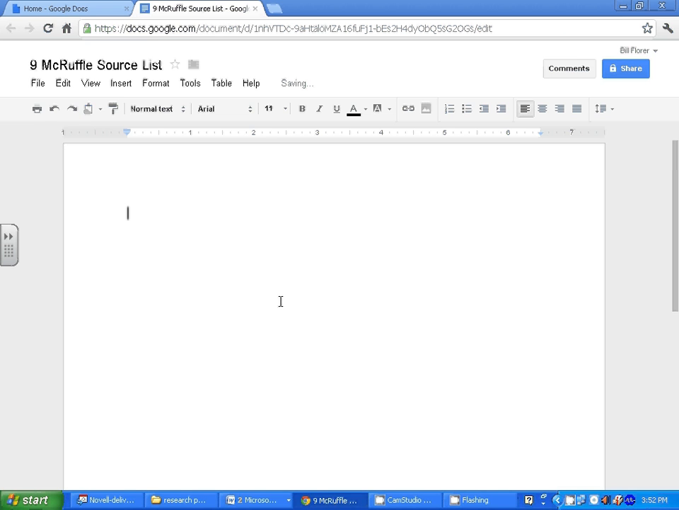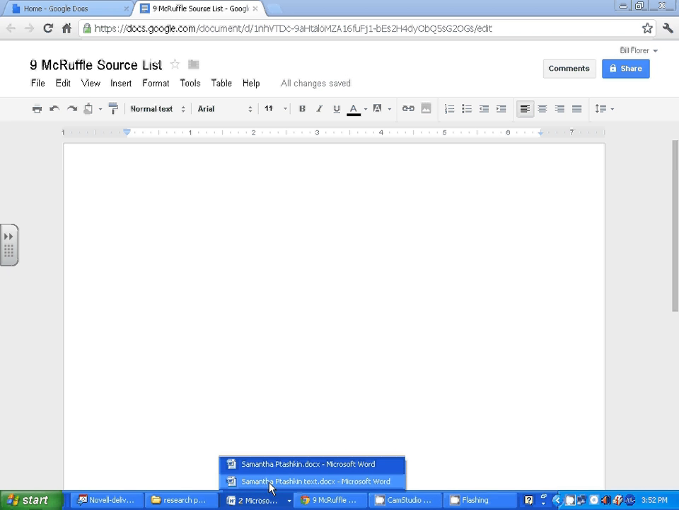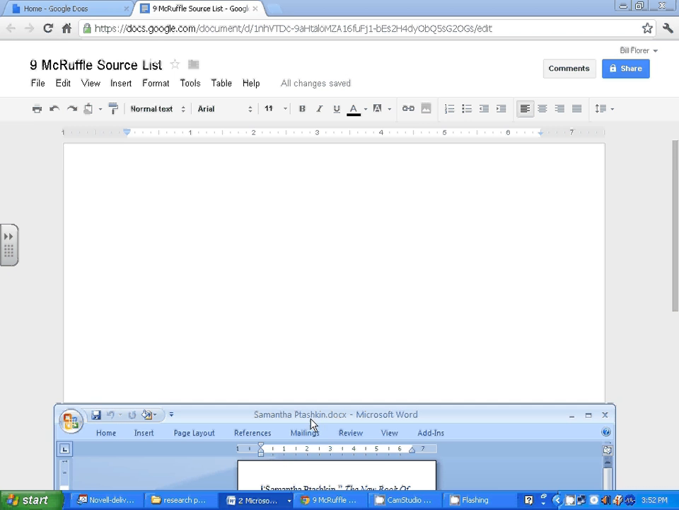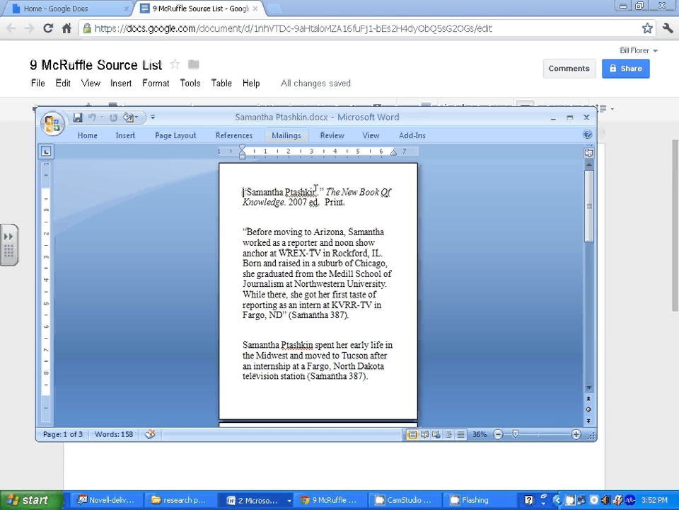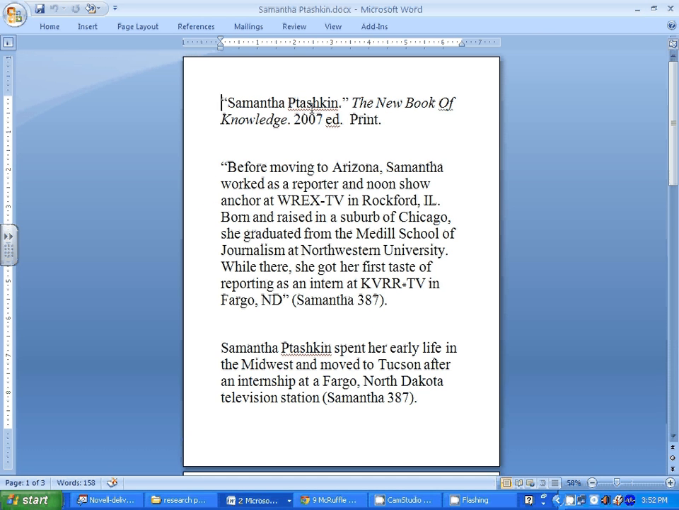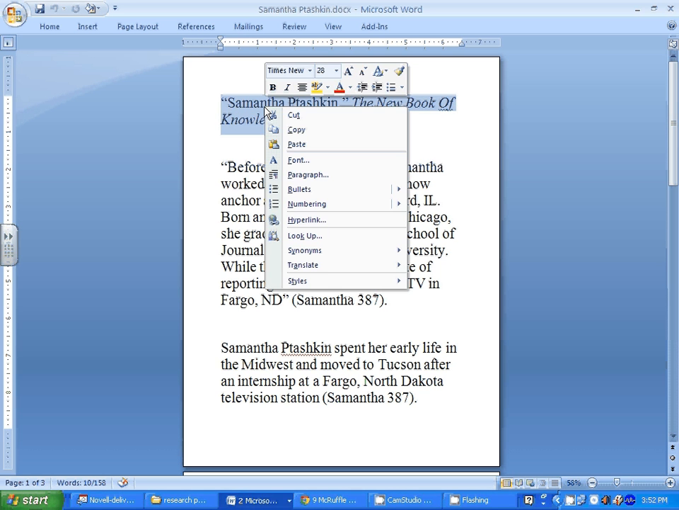And all that you're going to put in here is the MLA information that you will have on your works cited page for each of your three sources. So let's get started doing that. We go to the Patashkin article that we have worked with a little bit in class. You'll notice at the top, and this should be on each of your pages as well, you will have the MLA information for a source.